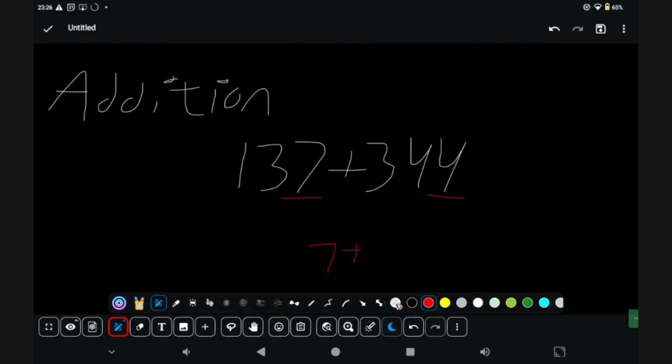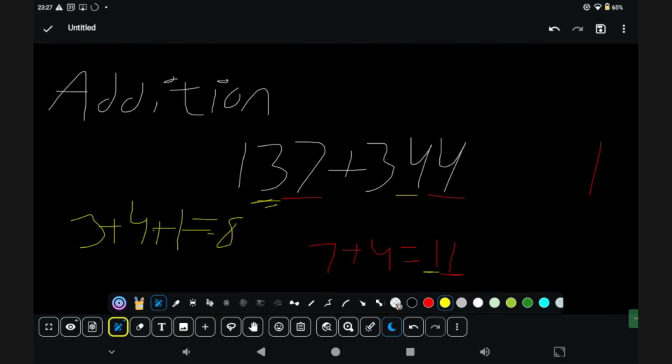7 plus 4 equals 11. So we only keep the ones, 1 right here. And the 10 digit goes under a placeholder. So I highlight everything in the 10 digits. So we get 3 plus 4 plus 1. 3 plus 4 is 7. 7 plus 1 equals 8. And we get 8.